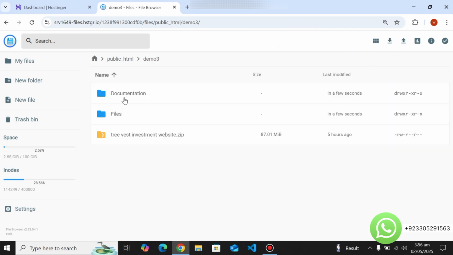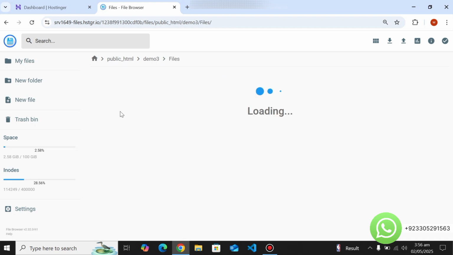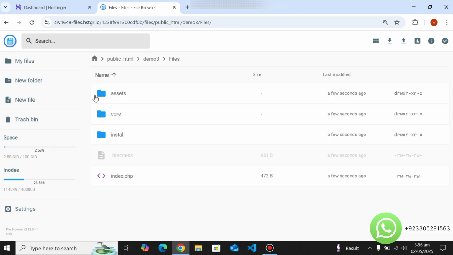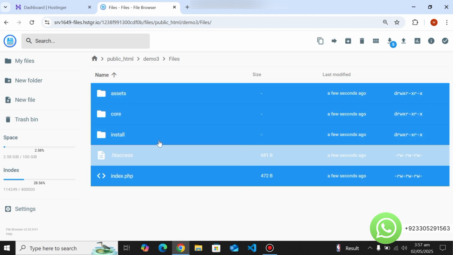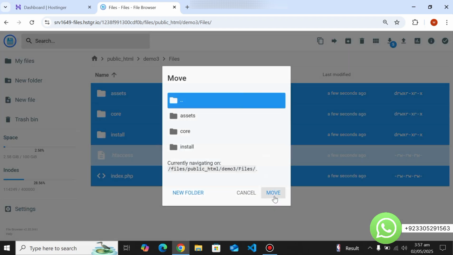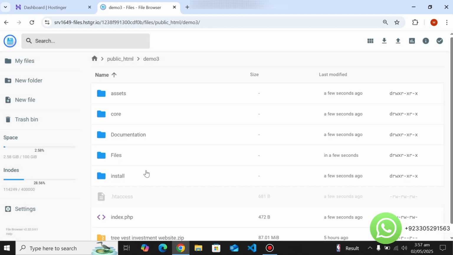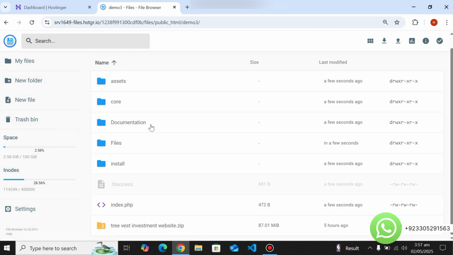Here you can see there is one documentation folder and one file folder. So you have to go to this file folder and you will see all these 5 different files and folders over here. Now you have to move all the files into the root directory of our subdomain. Click on move and all the files will move successfully to our root directory.